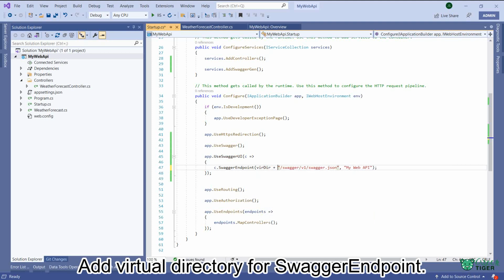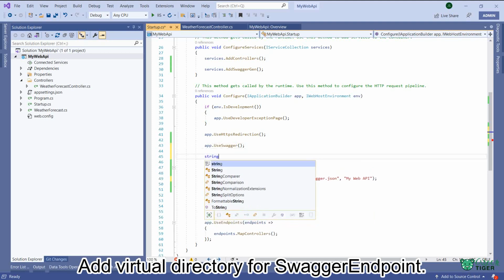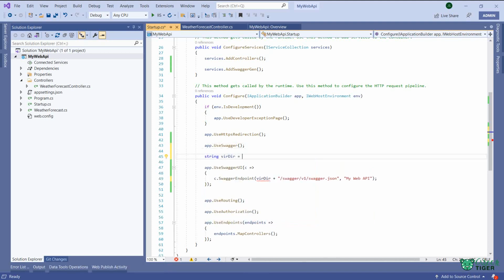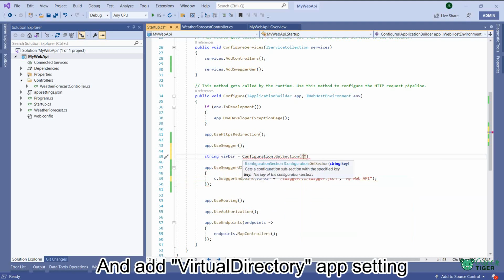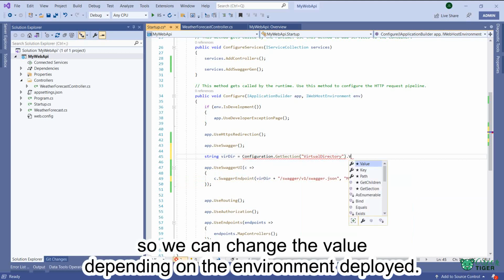Add virtual directory for Swagger endpoint and add virtual directory app setting, so we can change the value depending on the environment deployed.